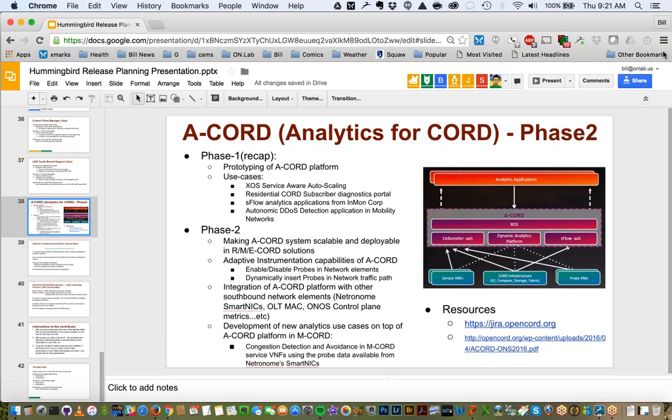Also, we were able to integrate sFlow using this platform, which can support various sFlow based use cases. One of the interesting use cases that we have done in the MCORD mobile CORD solution is autonomic DDoS detection using this platform, which leverages the data collected by ACORD from various virtual EPC elements inside the MCORD. Again, you can find more data on these resources, or you can reach me offline for what we have done in phase 1.